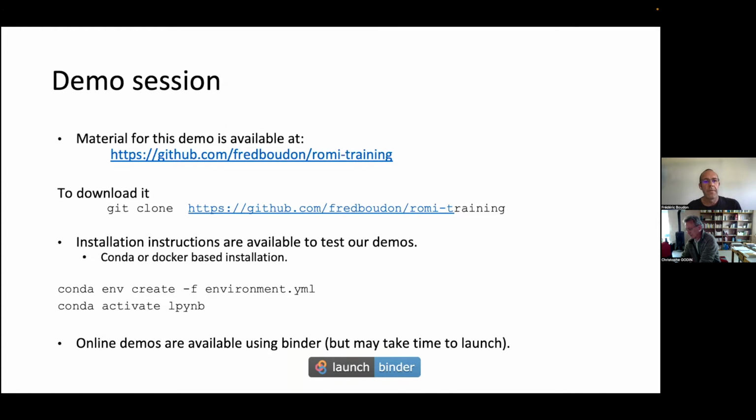Okay, so even if it's a remote training session, all the material has been put on GitHub, at the following address, github.com/FredBoudon Romic trainings. You can download the materials with Git as usual. Inside, you may find files which describe all the software modules that are needed for these sessions in the file environment.yaml, and so you can create software Conda environments with this.